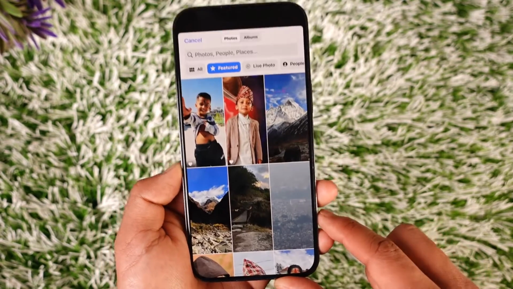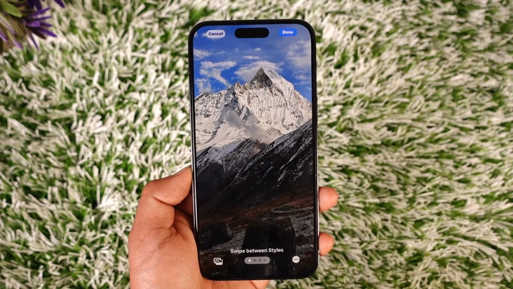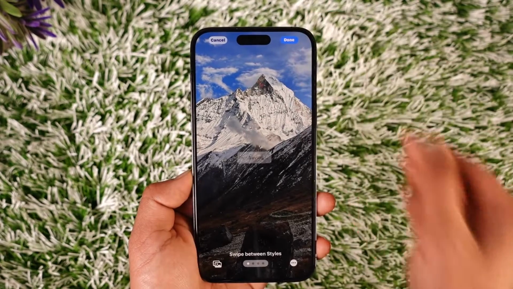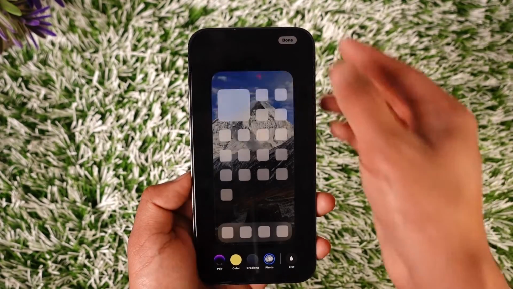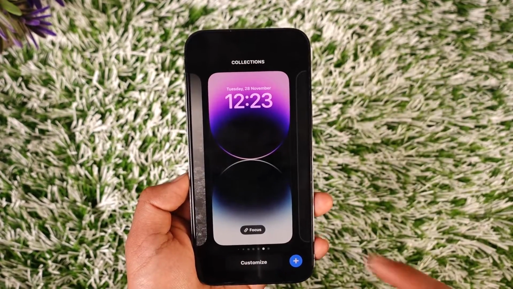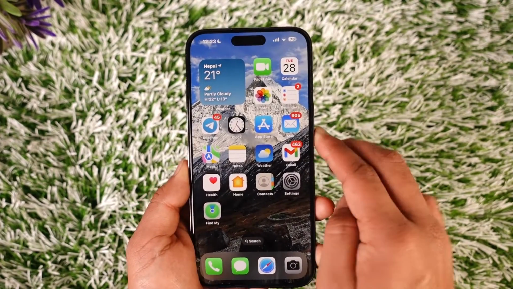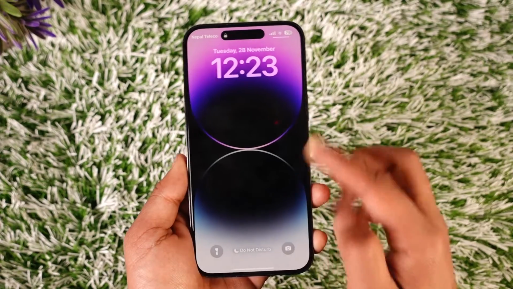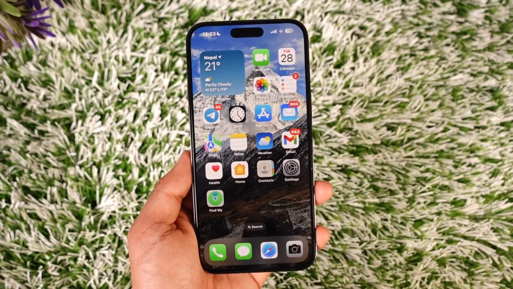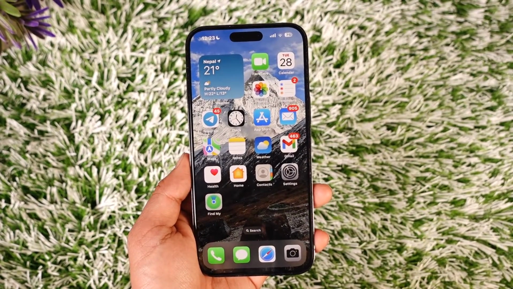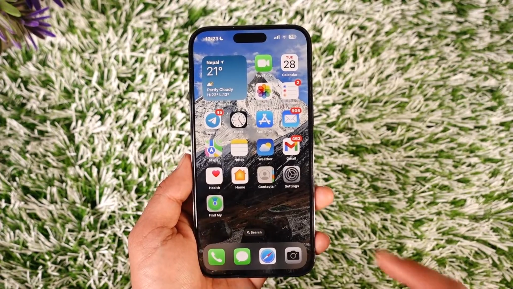So when you tap on photos, you can select a photo that you want on your home screen and then tap the done option. Once done, again tap on done, and now you can just go ahead and set this. Next time when you open it up, you can see my lock screen is basically different and my home screen is also different. And this way you should be able to change only home screen wallpaper on iPhone.